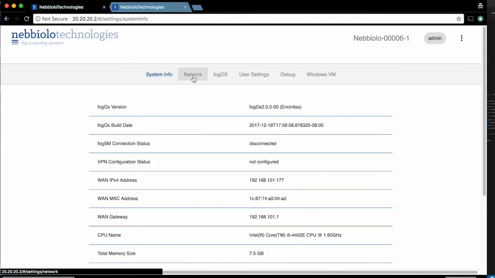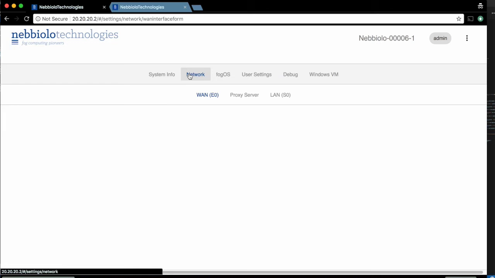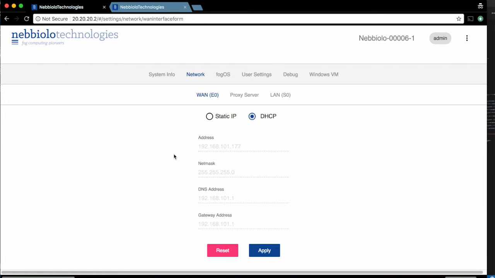The second option in the main menu is the network option. Now, network I guess was the primary reason we were using Webmin, which has been ported over to local UI, through which you can change the network profile, basically network specific fields for that fog node.